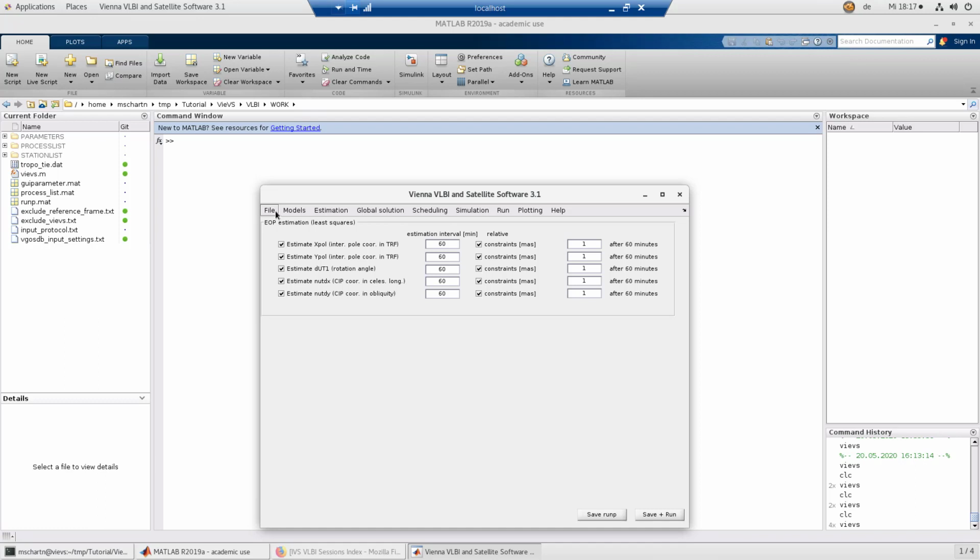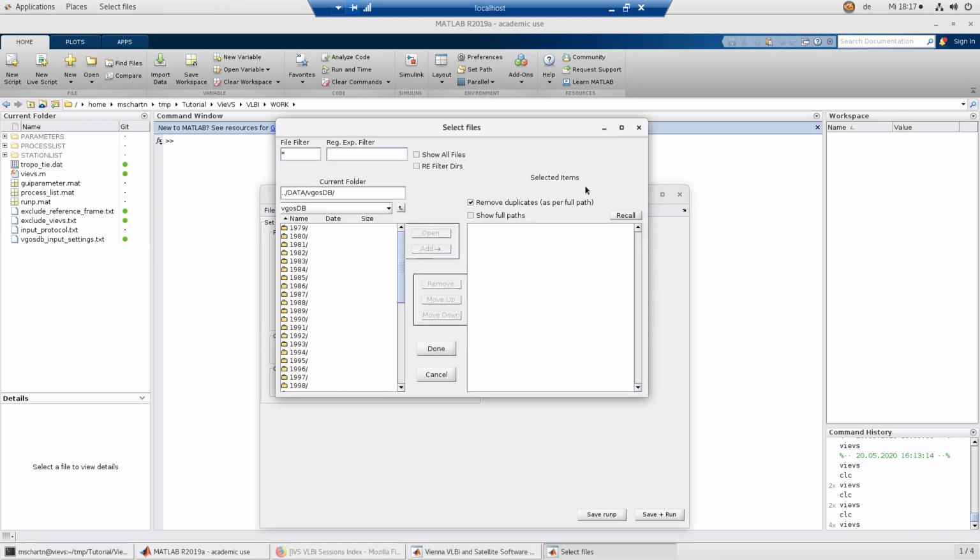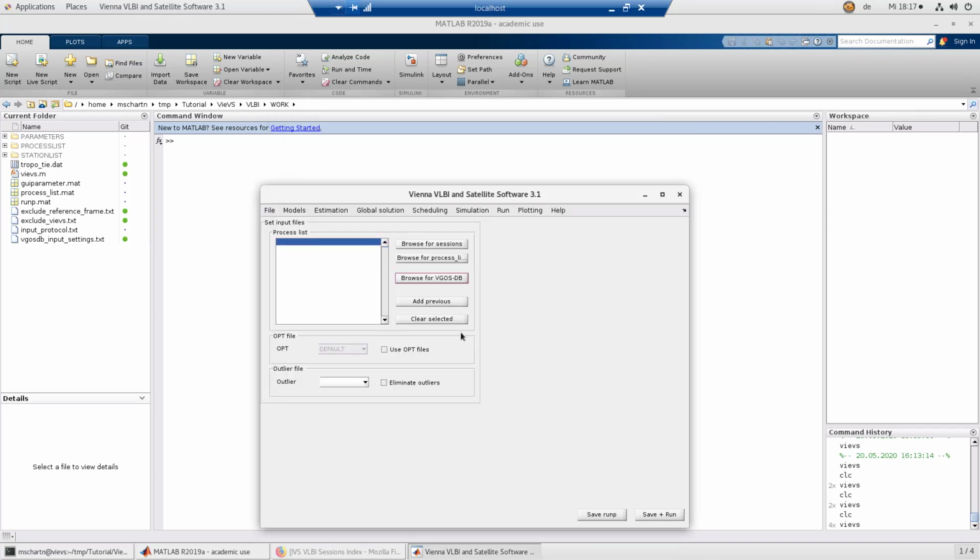Likewise, it's often the case that you want to analyze a specific set of sessions, for example, the CONT sessions. You can either select the CONT sessions every time via the File, Set Input File, and Browse for VieGusDB button, or you can create a process list and load the process list directly. But to create a process list, first you have to find the CONT17 sessions.